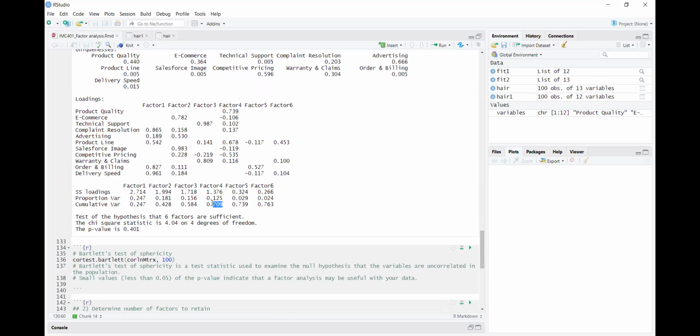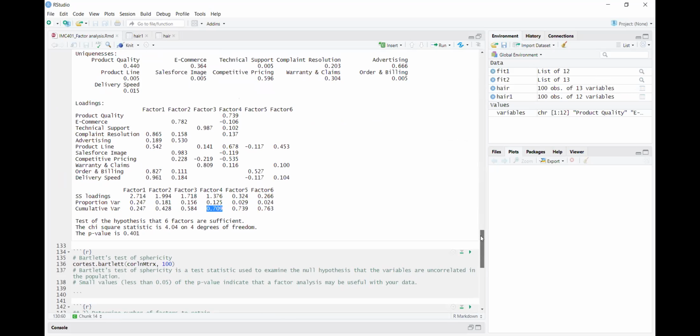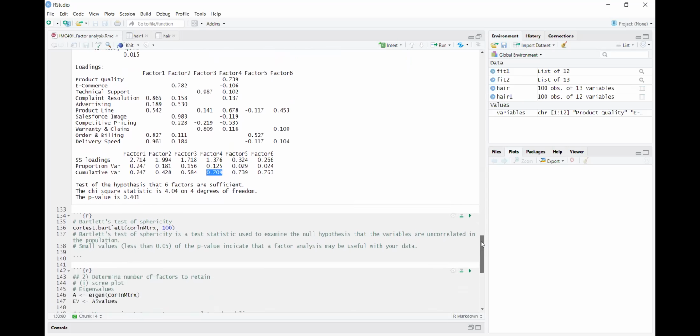And the cumulative variance is over 50%. This is good. So factor 3 or factor 4 might be good, right? We can get this sense, so maybe we go with factor 3 or factor 4 here.